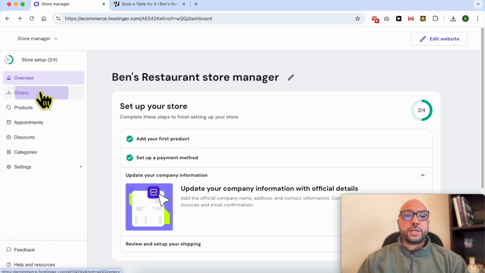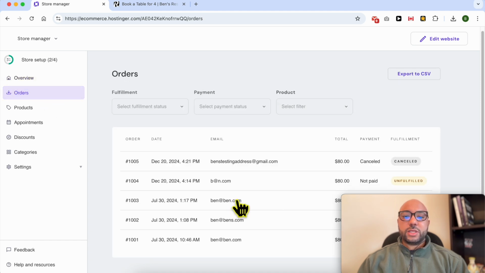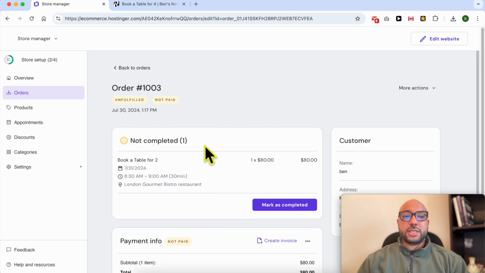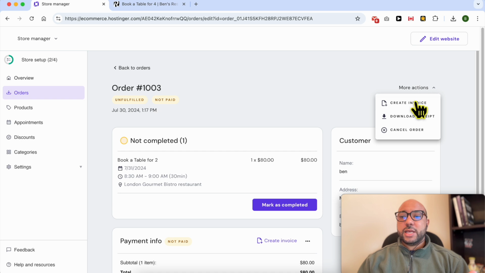Now go to Orders. Click on the order you want to download the receipt for. Let's say that this is it. From this order details page, click on More Actions and select Download Receipt.